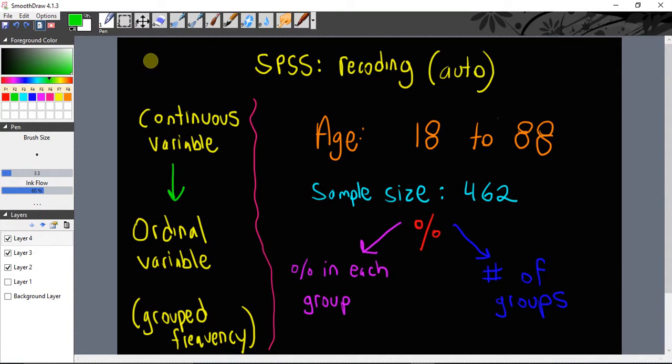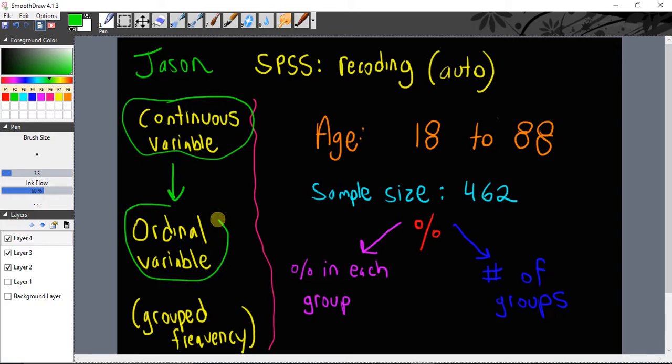Hello everyone, my name is Jason, and in this video I'm going to show you how to recode or transform a continuous variable into ordinal categories, or in other words into an ordinal variable.